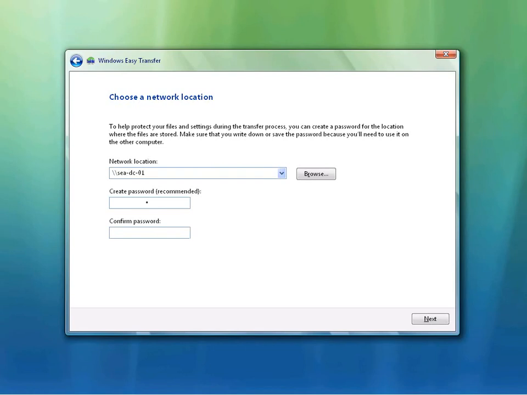So it's Seattle, DC, public, and then it's under Don Hall. And then I'm going to call this file migrate. Now here you should really put a password if you want to make this secure, especially if you're putting everyone's files in the same share, you don't want everyone having access to other people's migration files.